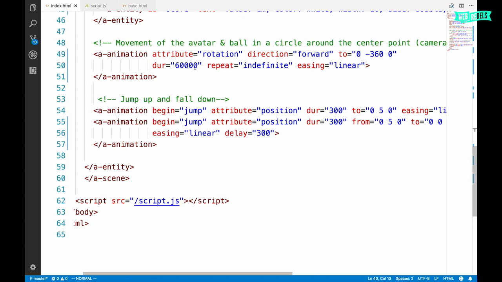The avatar, which is the player, and the ball move in a circle around the center point. So in this case, I animate rotation again, direction forwards, and I say to where, so that they just go in a circle, and also forever. What is good to see here is that there is a duration, and the duration is not for how long it will happen, because you see that the repeat is indefinite. The duration basically tells you how long one rotation should take, which means that the bigger the number, the slower the animation. So we have it nice and slow going in a circle.